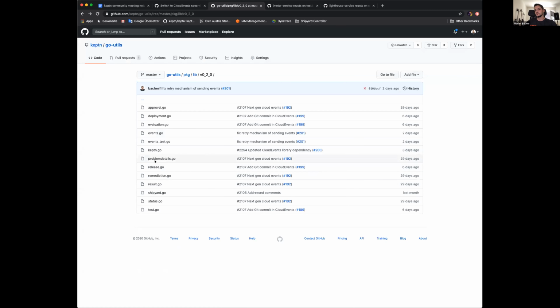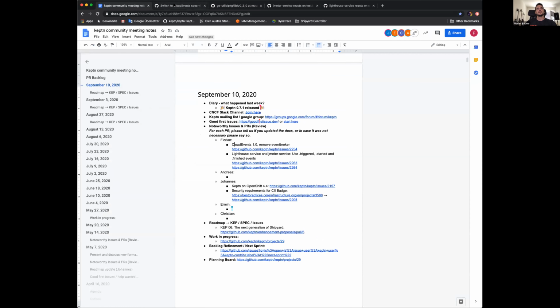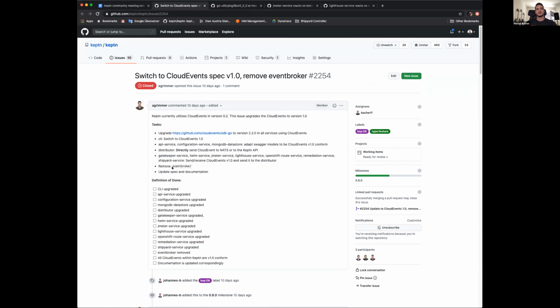It also, as in the previous version, provides a retry mechanism in case the first request to the event broker fails. And actually, speaking of the event broker, we got rid of that because its only responsibility was that it accepted CloudEvents over an HTTP endpoint. And when it received one of those, it forwarded it to the NATS server. And what we've done in this pull request is we have moved this function into the distributor.